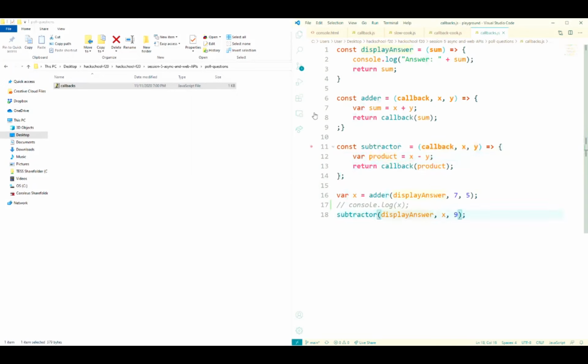So we go all the way back to display answer, console.log. Remember that we passed in 3 as our argument. So it should be answer colon space 3. And then it'll return, but we don't do anything with the return. So that's okay.